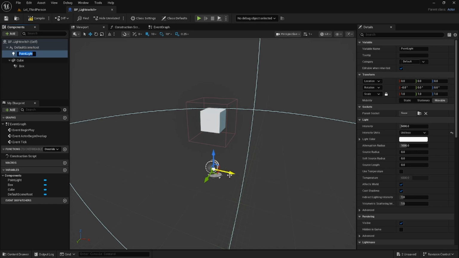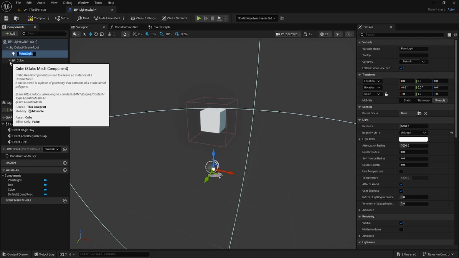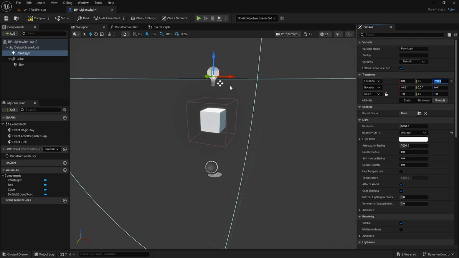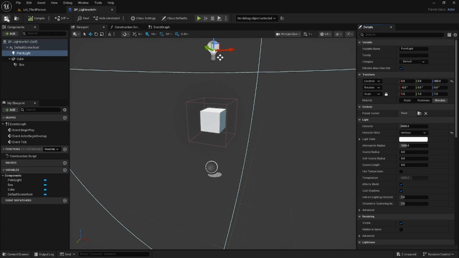Now you see the point light's origin is at the scene root and it's 0, and that's because it's not a child of the cube. So let's raise that light up. Let's see, the cube was at 150. Let's go ahead and make the light 250, and that'll raise it up in the air. Let's make it 300. Now we can compile and save that.